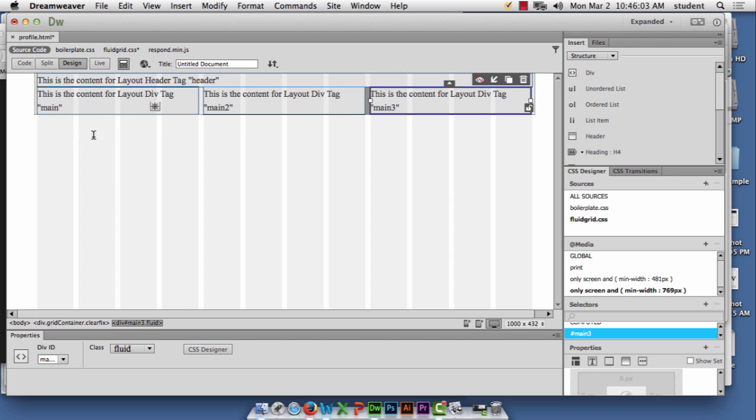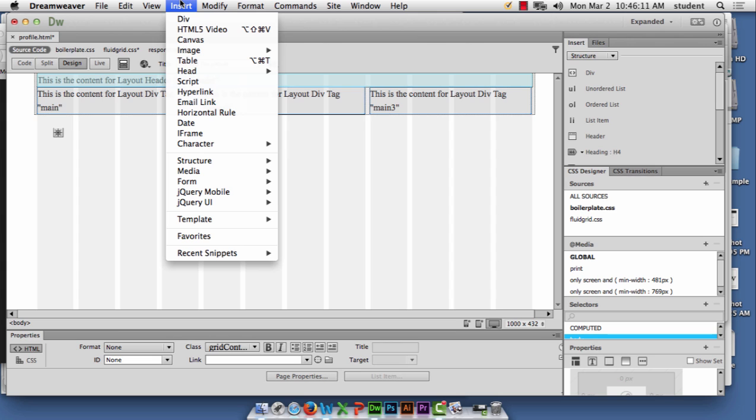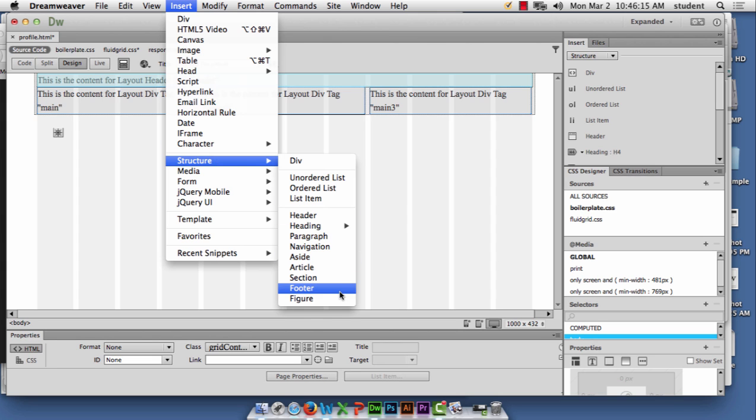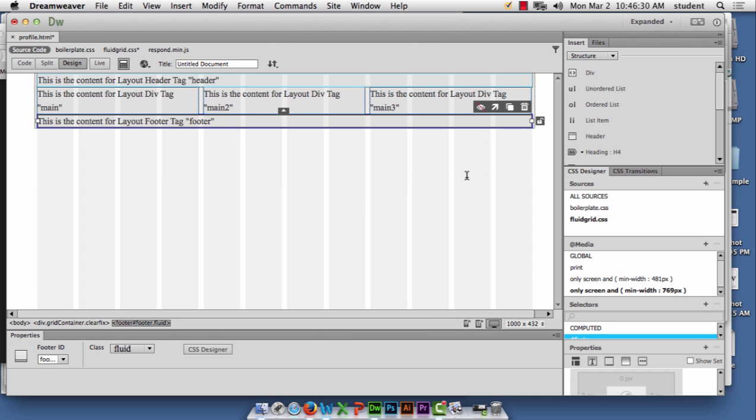So next we're going to make my footer. I'm going to click down below. I'm going to say insert structure. You can use footer now, the one that says footer. I'm going to go insert structure footer. And I guess it's ID footer. And that goes all the way across. So this is basically a 3-column layout with a header, 3 columns, and a footer.